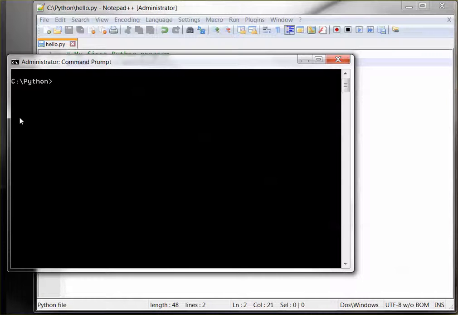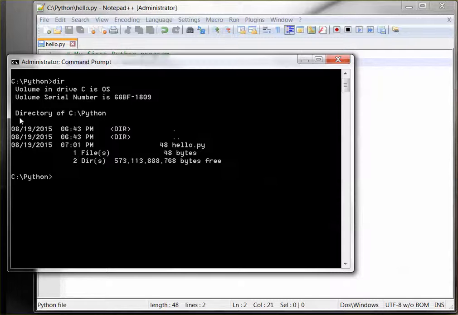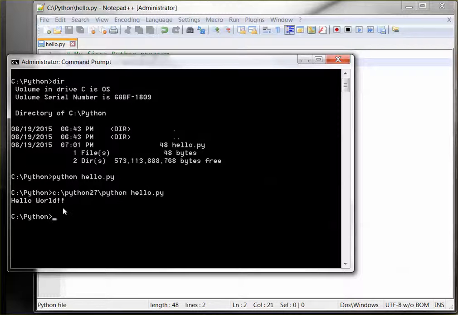Go to your command line and bring yourself to the directory where you've stored the hello.py file, and then type python hello.py and enter to execute. And there you go. You now have Hello World printed to the screen. You've just written your very first Python application. That wasn't hard, was it?